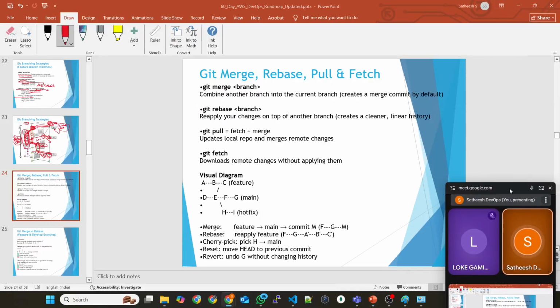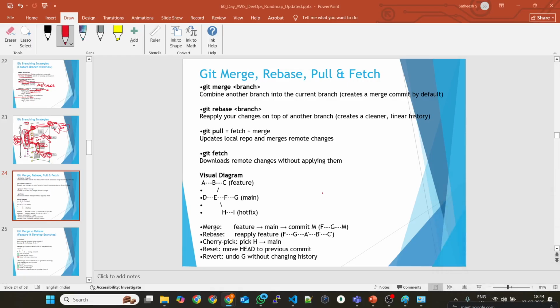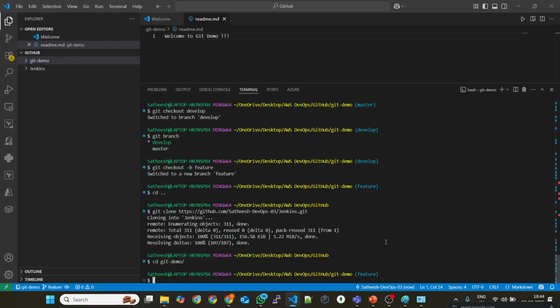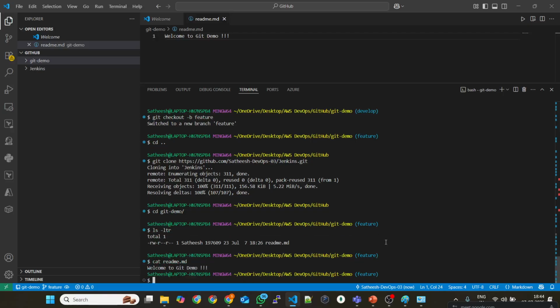Let me go back. Now what is this git merge? So you made your changes. We are in the feature branch now, right? I'm going inside this git demo directory. I am actually in my feature branch. If I do ls -ltr, you will see a readme file has been added. If you see cat readme.md, it has the welcome message to git demo. I'm in the feature branch.